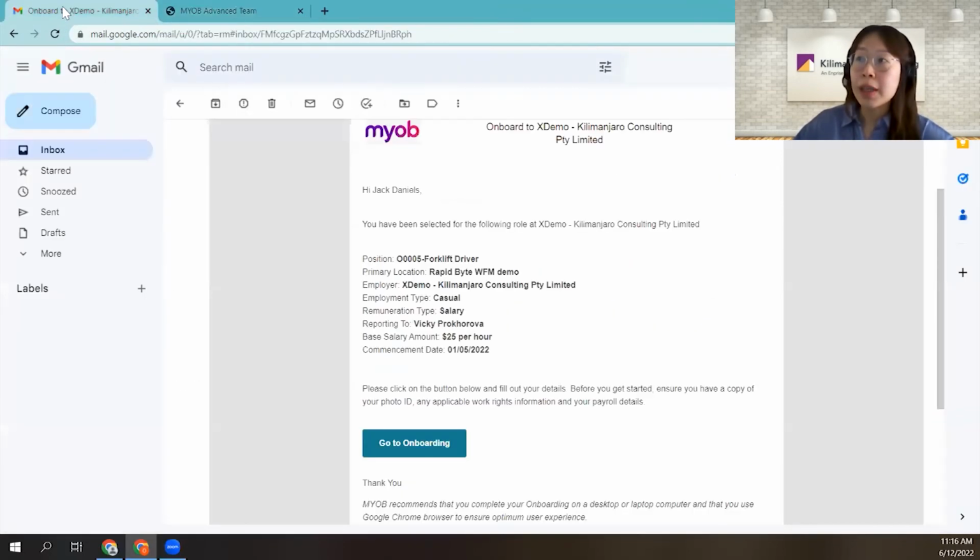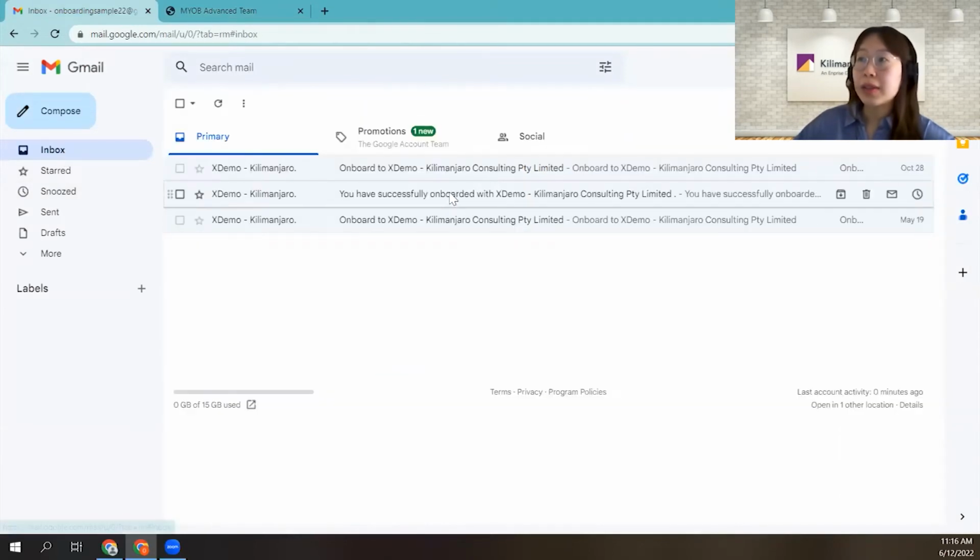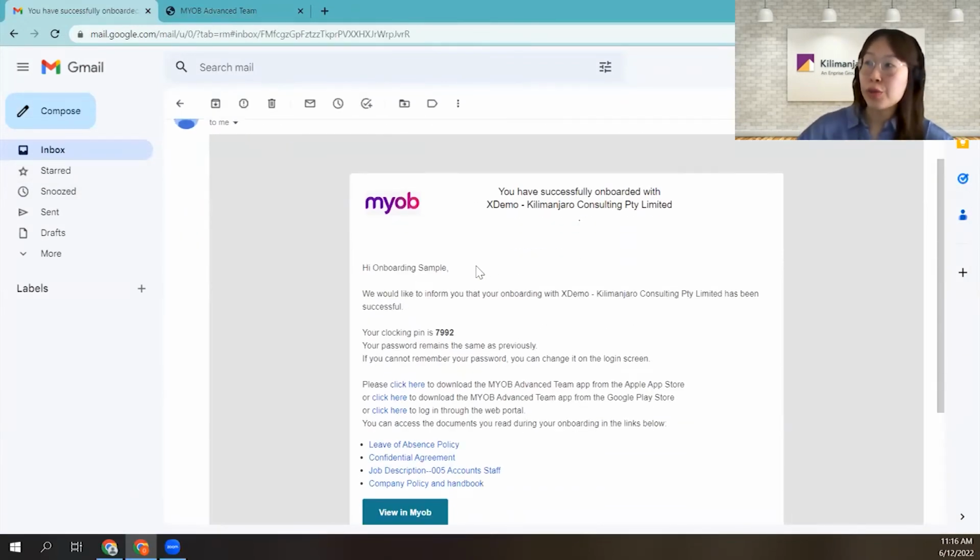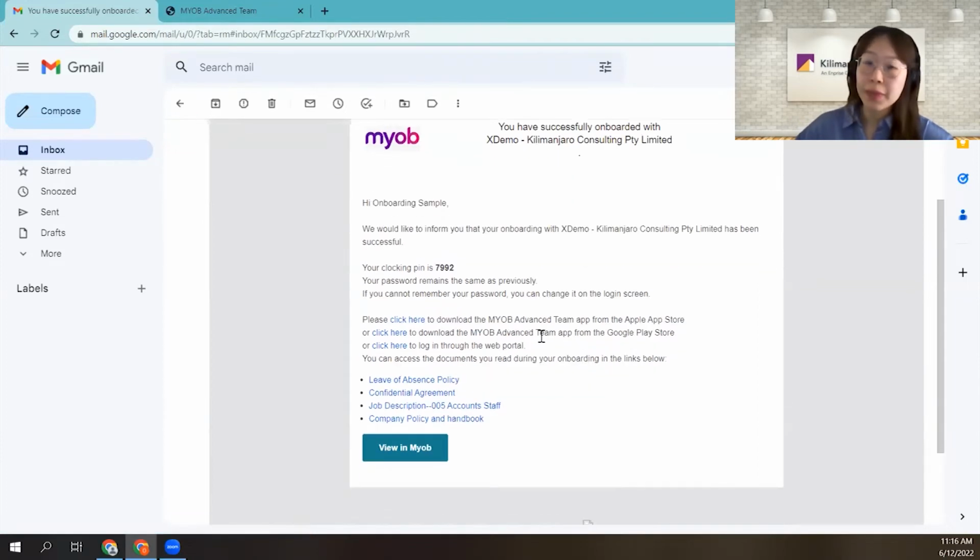At the same time, the employee will receive an email like this, showing them how to access their employee mobile app. They also obtain a copy of the documents that they have viewed and signed during the onboarding process. At the same time, the employee profile will be pushed through to both Advanced Payroll and Workforce Management. Now, I'm going to log in as a sample employee in the employee mobile app, so you can have a view of how the app looks.